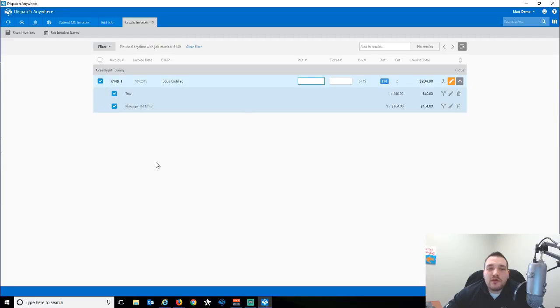Let's assume that I don't care about this error. It's missing a PO. I already know what the problem is. So let's just say I don't need it on this one for whatever reason. So I'm going to override it and then save it.